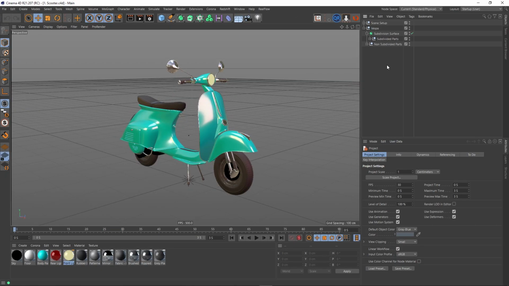Hey guys, it's Sam for Digital Meat again, and in this video we're going to be taking a look at the spring update for Rizom UV 2020. So let's just jump straight in.